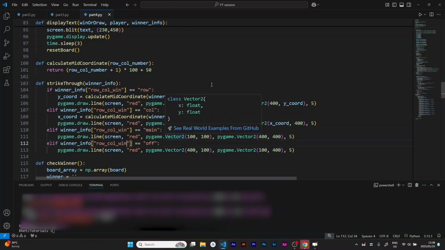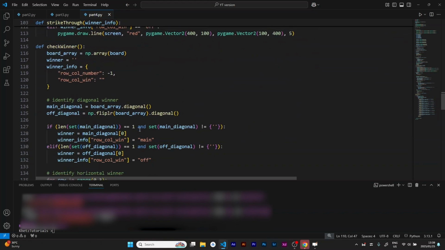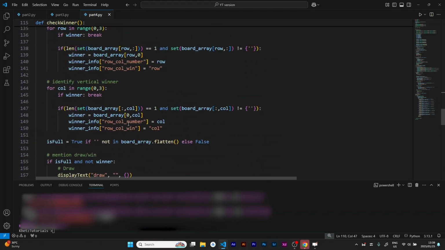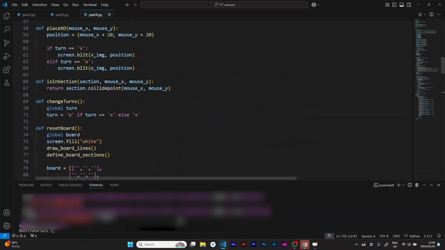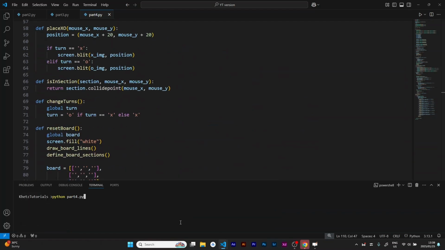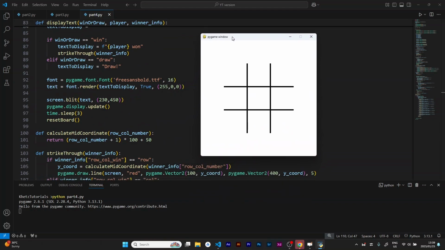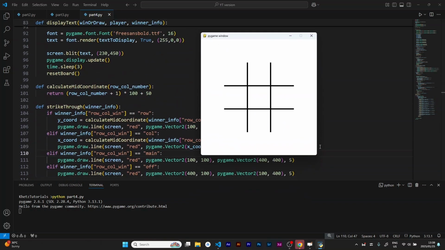Let's check here, row column number as well. And let me see if it is anywhere else. So I seem to have a roll call number and roll call win. Okay, I think I've covered most of them, if not all of them. And let's try that again. And you see that it strikes through. All right, so it was a typo, which I obviously missed. And now it strikes through in the main diagonal, and you saw that diagonal line.